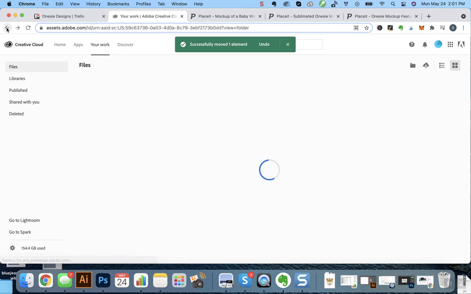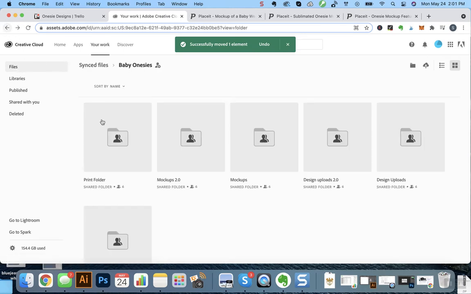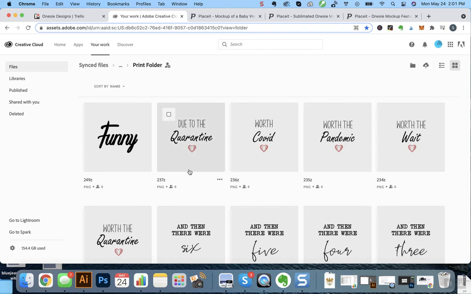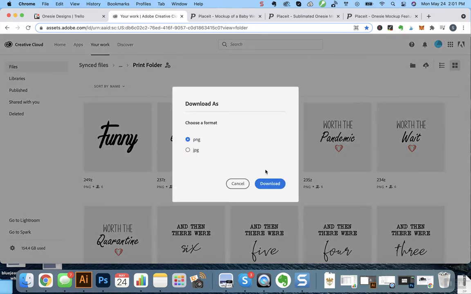So I'm going to go back, and we can make sure it moved over okay. Yep, I was wrong. So I should name it 238. So anyway, we'll name it 249Z, but it should have been 238 because we'll keep it in sequence. And from there, we'll see it's 249Z, and we can just download the file.